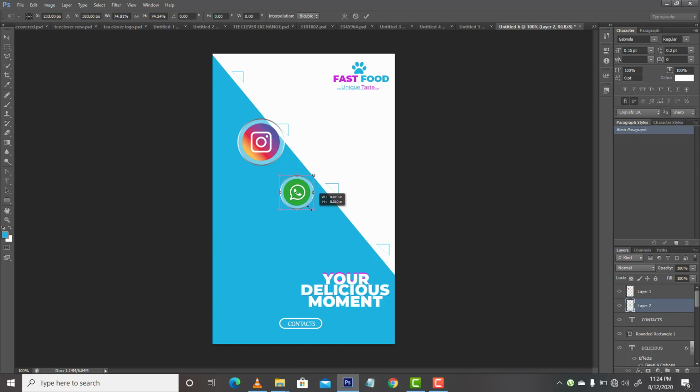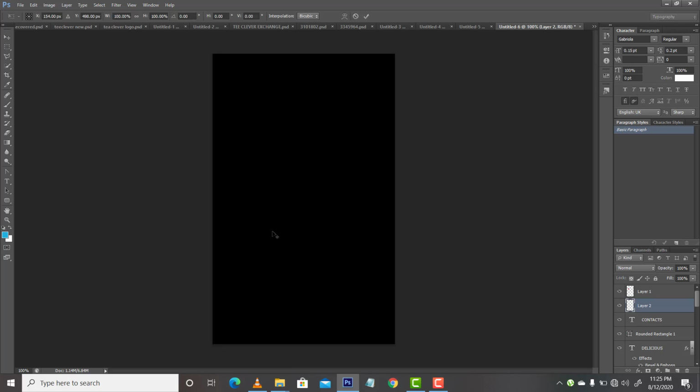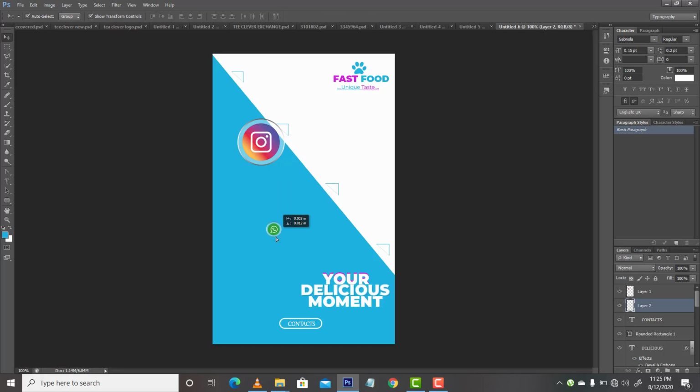Now go back to my move tool to select this. Then adjust this a bit. So I'm going to adjust this too. After adjusting this, you can see I'm bringing my Instagram to the side. If I want to, I just adjust it a bit so it will be touching the contact part. So I've adjusted this a bit, I'll be adjusting this a bit too.